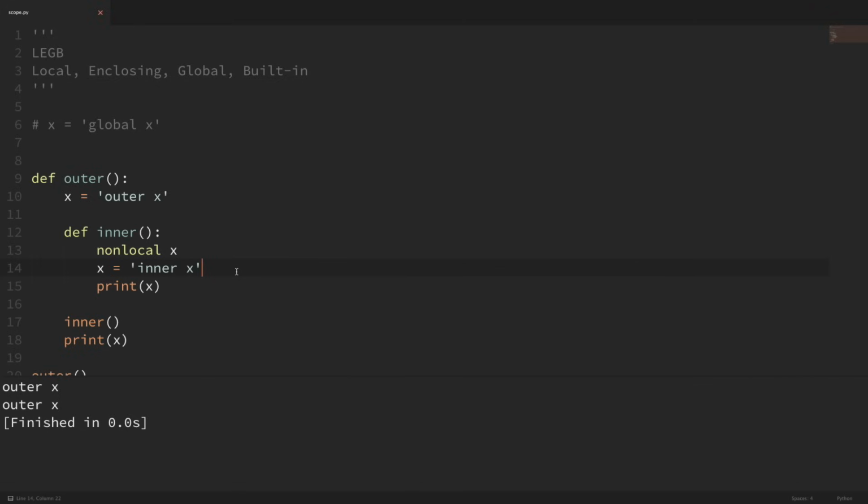So now if I uncomment that inner x and I rerun this, you can see that it prints out inner x twice. And that's because when we set our x here to inner x within our inner function, we were actually affecting that local x of our enclosing function. So it prints out inner x within this inner function, and also when we print it out here, it got overwritten, so now it prints out inner x twice.